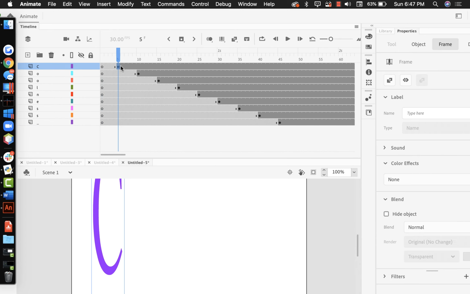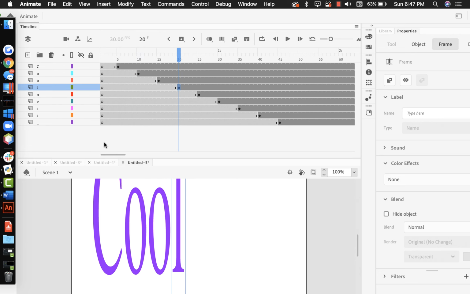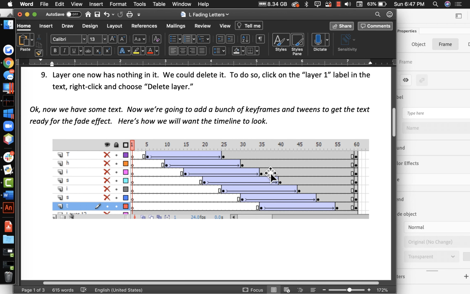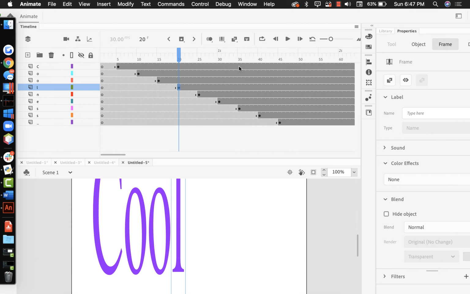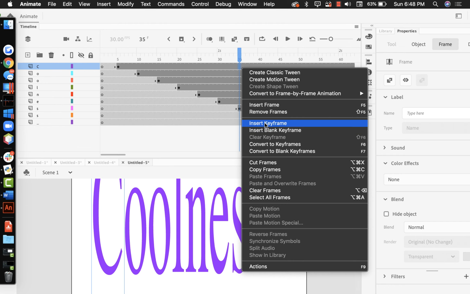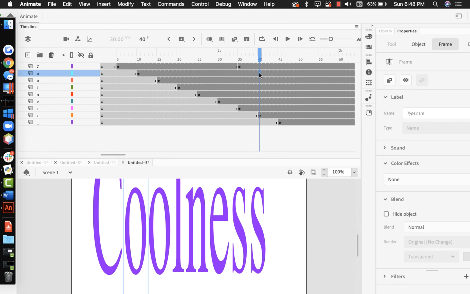But we want them to fade in, right? And we want to fade them in at staggered intervals. So we need to make a second stair step of keyframes, like this, right? 25, 30, 35, 40, 45, 50, something like that. I'll start it at 35 rather than 25 like the text suggests. So insert a keyframe there, 25 or 35, excuse me, and holding the command key down, I'm going to select.